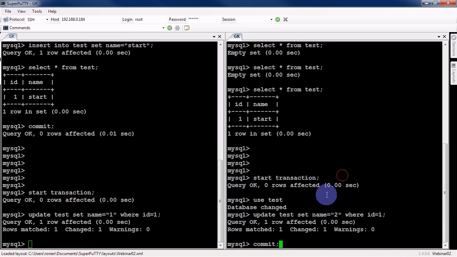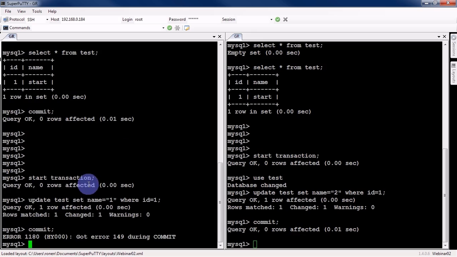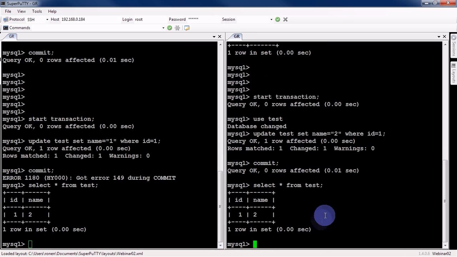And now we will commit on this side, and it was accepted. What happens when we try to commit in here? We get an error, right? Because we cannot change it. The transaction started at the same time. Now we have actually the first server, the second server was the one who won.